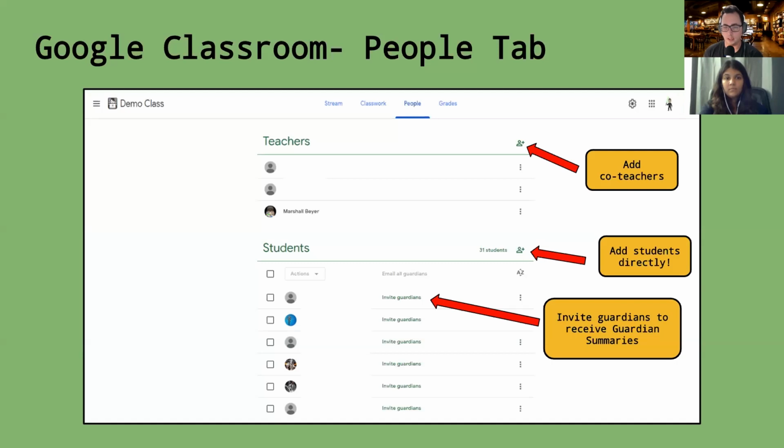To add a co-teacher, all you're going to do is click on the little silhouette with the plus. You're going to type in that teacher's TUSD Google account email address, and you're going to invite them to your class. If you invite a co-teacher, they have all the same rights and privileges that you do. The only thing they can't do is delete the class or archive the class, but they can post assignments, delete assignments, see work, and do all those things.